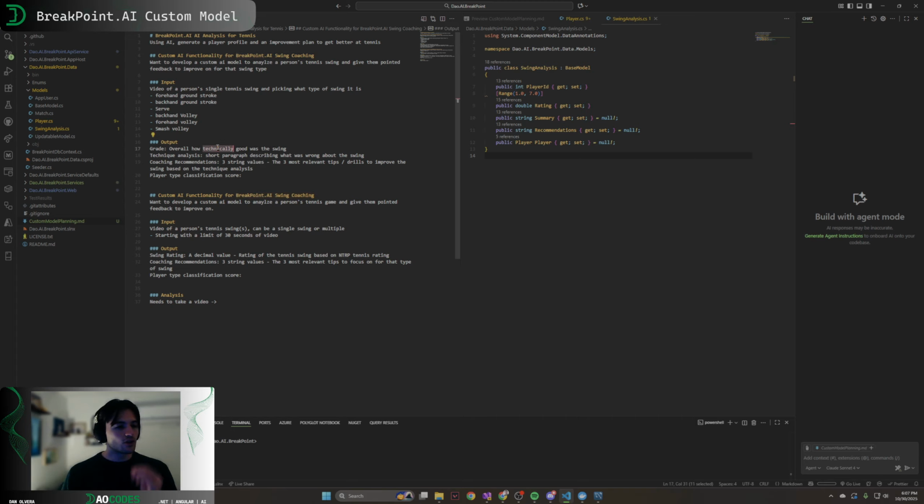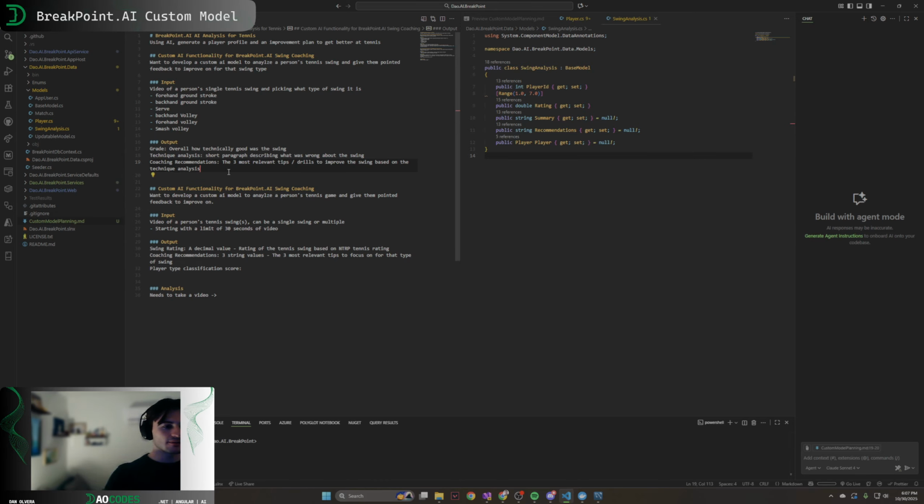Output: grade. Overall, how technically good was the swing? Technique analysis, a short paragraph summary. What was wrong with the swing? Three string values, the three most relevant tips and drills to improve the swing based on the technique analysis. And then going into player type classification score. That's not really needed here. This is going to be the grade.